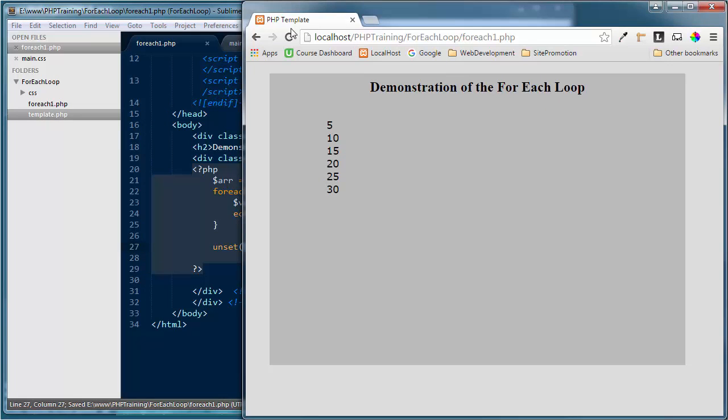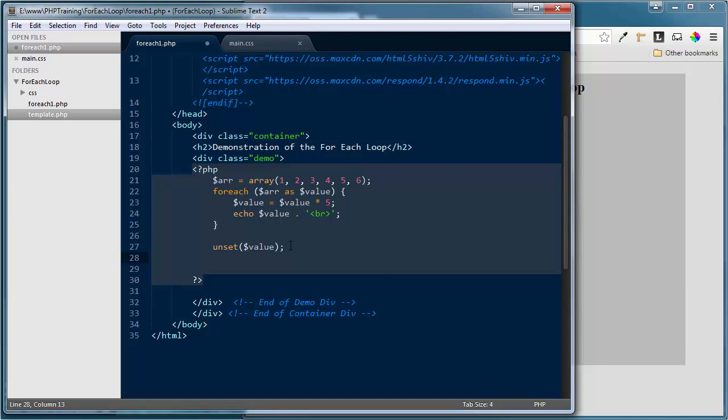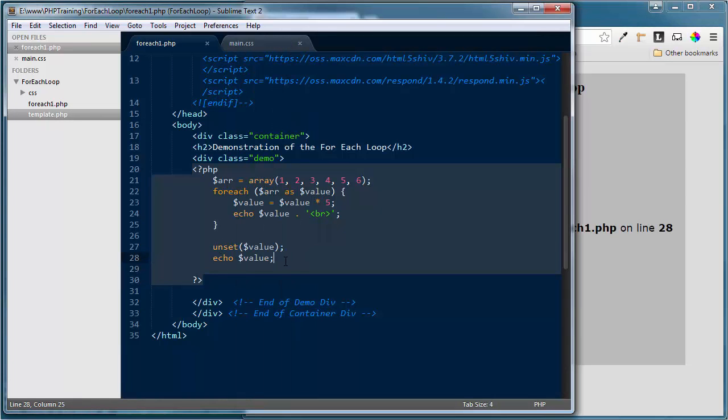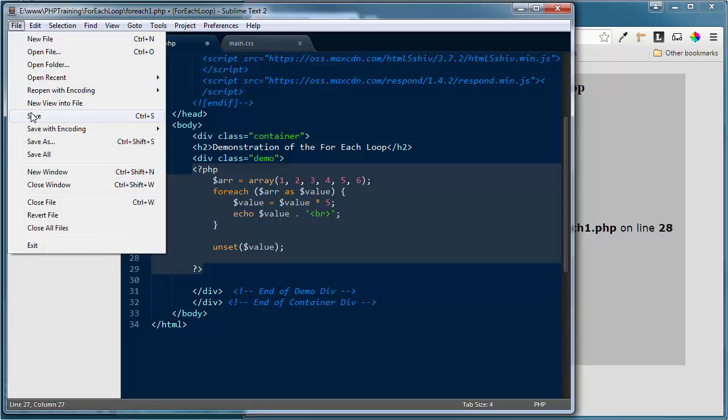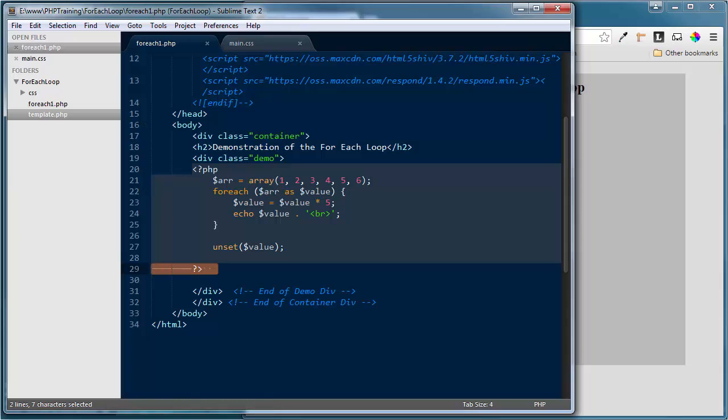So save the change again. You'll notice nothing different on our screen other than the fact that if I were to echo the value of value right now, we will have no value because we've actually unset it. There'll be nothing there. Again, save as undefined variable. Because we unset the value, there is nothing, it doesn't exist anymore. Very good. So, if you don't have any questions, let's go ahead and move on to our next demonstration of for each loops in PHP.